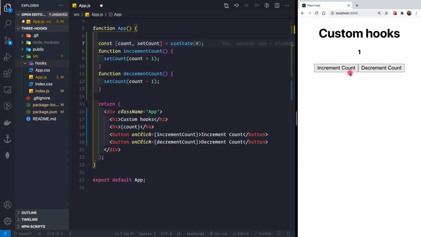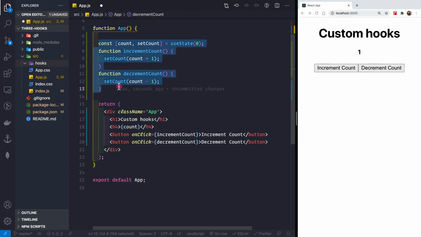If we have a look on the right side, we see that if we click on this, we are able to increment the count. And if we click here, we are able to decrement the count. But what if you want to have a counter in many of your components? Then you need to write this much code in each and every component. So for that, we can create our own custom hook.